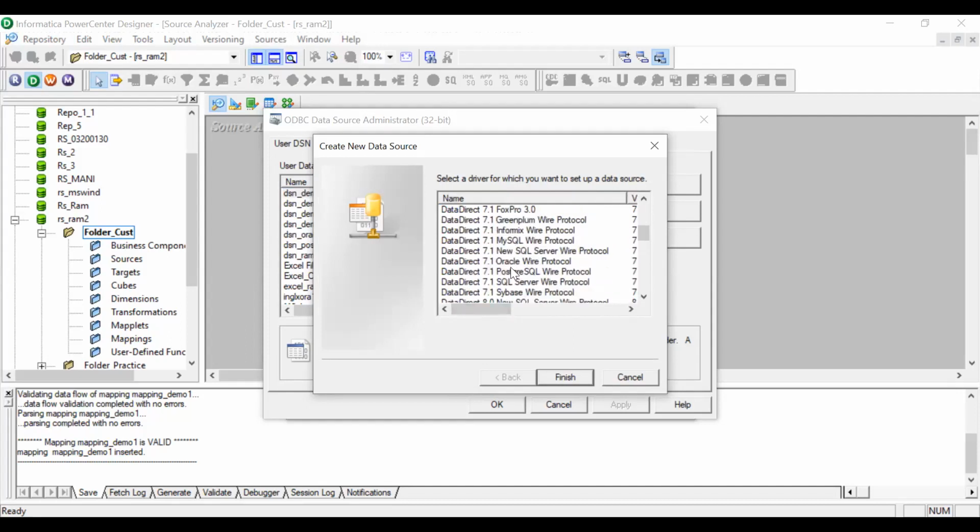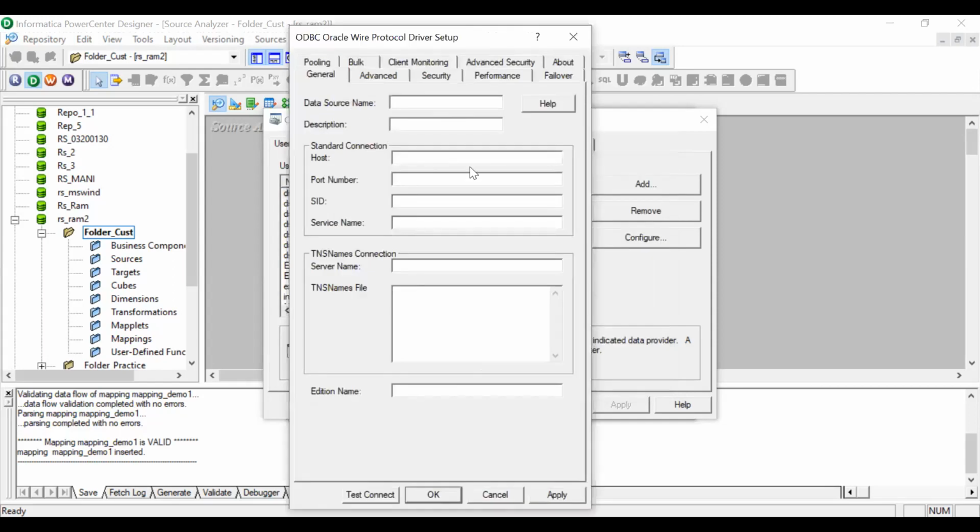Now I'm going to use DataDirect 7.1 Oracle Wire Protocol because my source is Oracle, and I am clicking finish. Now it will ask for the DSN name. You can provide any DSN name. I am providing DSN underscore demo2, and here you need to provide the Oracle host name. Now I am providing my Oracle host name and the port number, Oracle port number, and the service name.